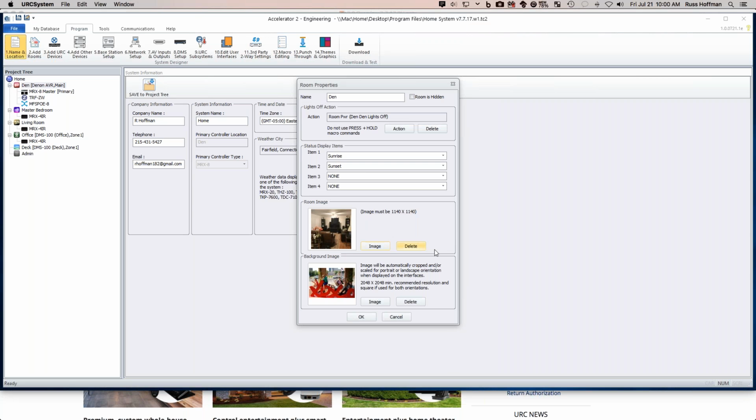So the other thing is, this is the background image for the room. Remember, I said it was a room image. We recommend 2048 by 2048 because that is the max resolution that you'd ever really need based on an iOS device. Although we'll take 4000 by 4000.